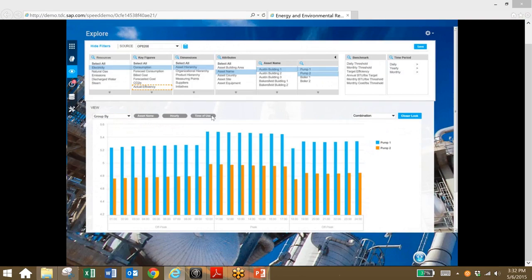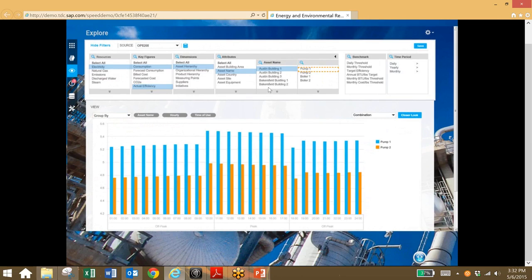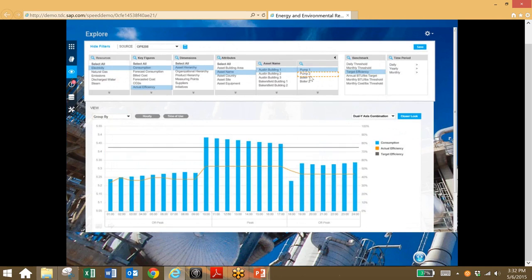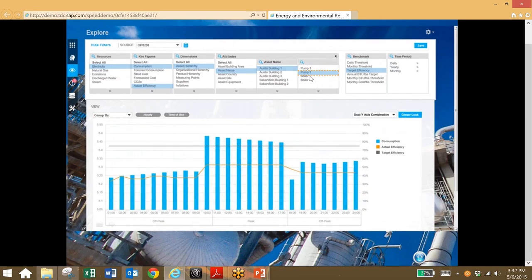So we can see here data for both of our pumps, and we're actually going to add a couple more key figures. We're going to add actual efficiency for both pumps, and then also target efficiency as well. And so what we can see here is that one of our pumps is not performing as well as the other one. So the next thing for us to do is to actually create a maintenance notification for somebody to go out there and take a look at the pump that's not performing as well.